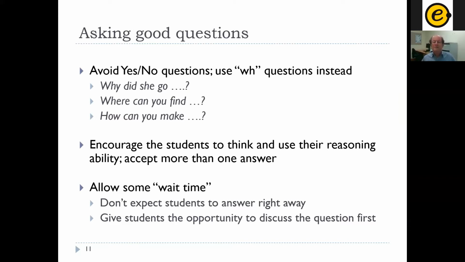And part of that too, again, as learners develop in their proficiency, is that we want learners to think, to use their reasoning powers through the second language. Good kinds of questions or discussion points are ones where there's more than one possible answer. So the teacher doesn't necessarily accept the first answer that one student gives, but allows a number of students to respond to the questions that are given.